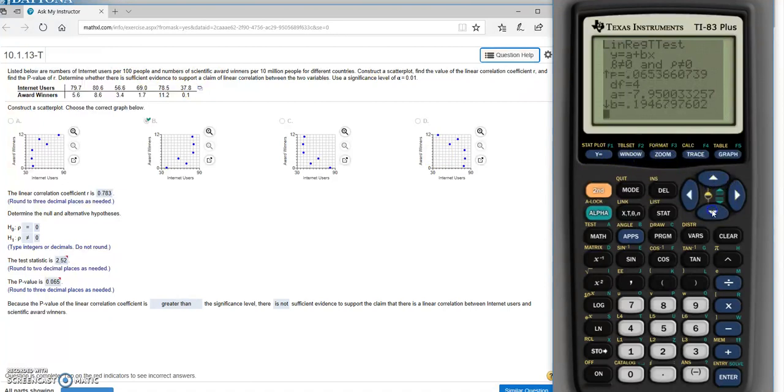And then you scroll down and you see, because you need to enter the linear correlation coefficient, that's actually your first question. The linear correlation coefficient is 0.783 if you round it to 3 decimal places, and you can see that here as well. So you can find all your values using the LinRegTTest.